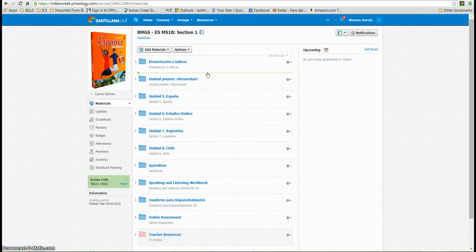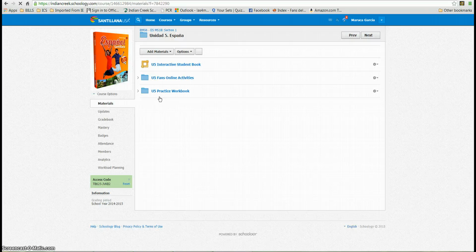The assignment that you were given will say what unit you're on. If it's Unidad 5, 6, 7, or 8, you will click on that unit as it was assigned. So for example, if you were given Unidad 5, España, you click on that. The next screen is going to show you the interactive student book link, which is a link to your textbook. Then it shows fans online activities and then practice workbook.